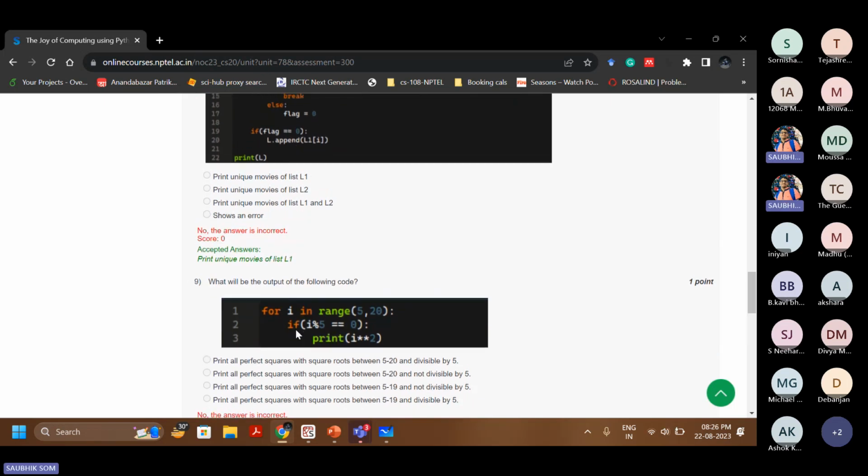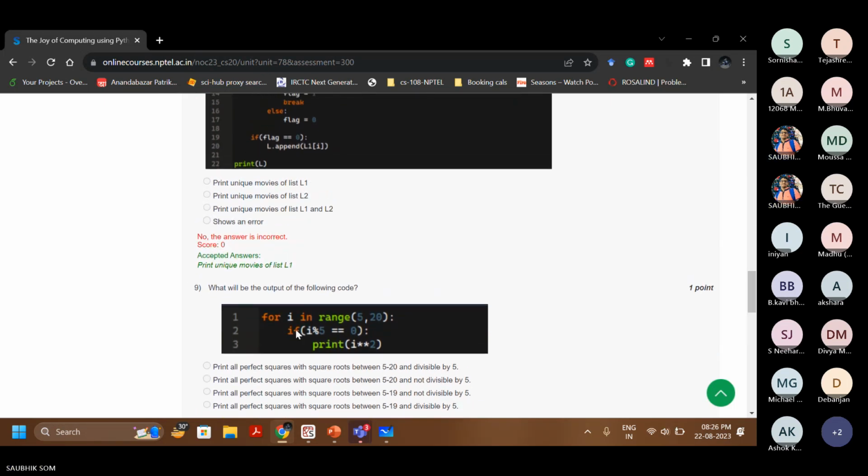What would be the output of the following code? For i in range 5 to 20, if i is divisible by 5, meaning if the remainder of i divided by 5 is equal to 0, then i is divisible by 5. Print i squared. So print all the perfect squares between 5 to 20 not divisible by 5, or perfect squares with roots between 5 to 19 and divisible by 5.